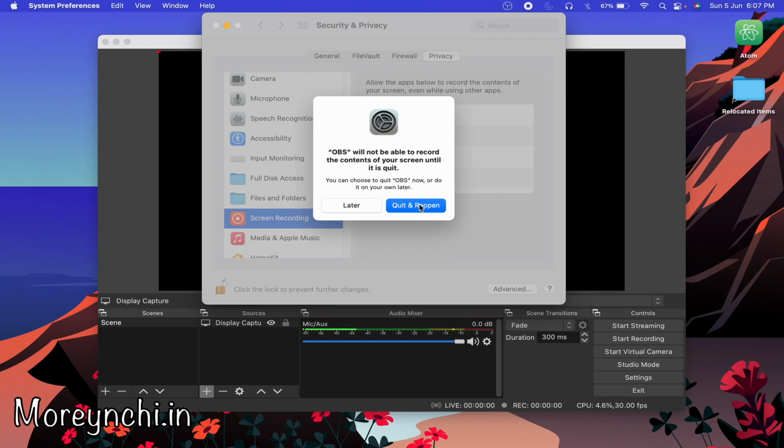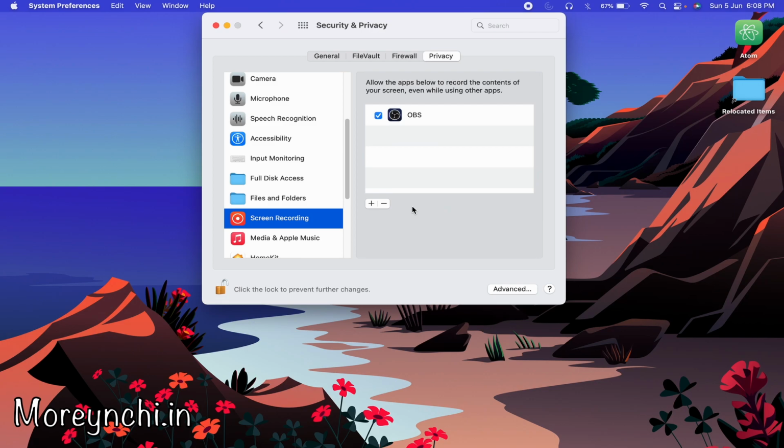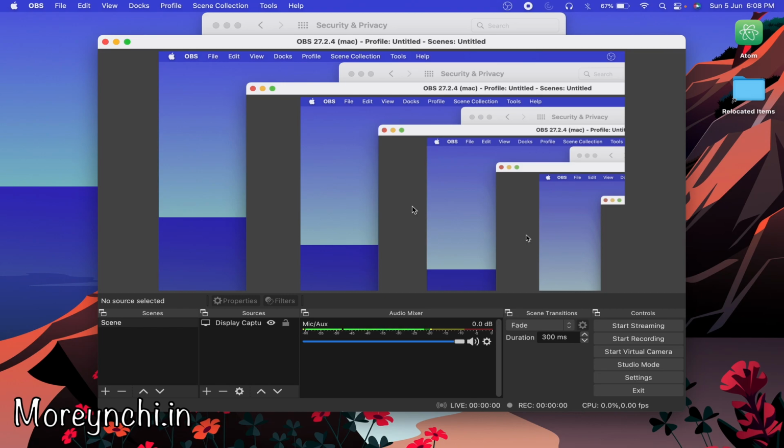So let's do that. By doing this, what will happen? The OBS Studio, which is running in the backend, you can see here, will get closed and get reopened automatically. So it is closed now and it's open, and now you can see that it has detected the display and we can now successfully do a screen recording here. And to do that, you can click on this start recording option.